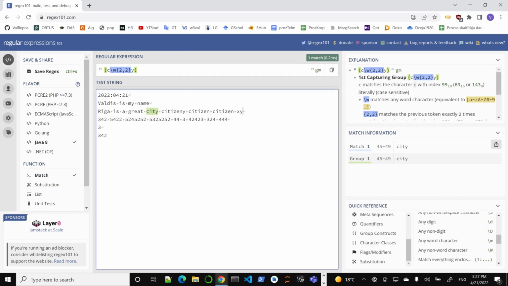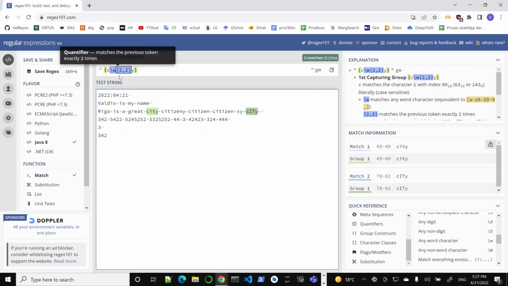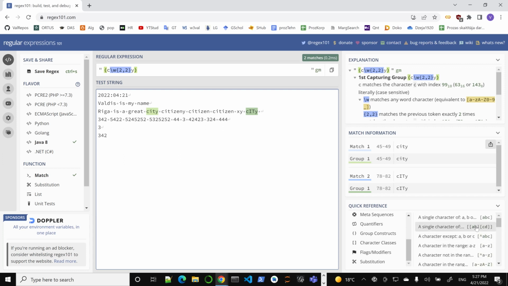I can do this also to work with this. City, it also works here, right? Because small w corresponds to any letter, lower or upper case, both cases. If you want single case, I believe you have to use this syntax here. This type of syntax in here.